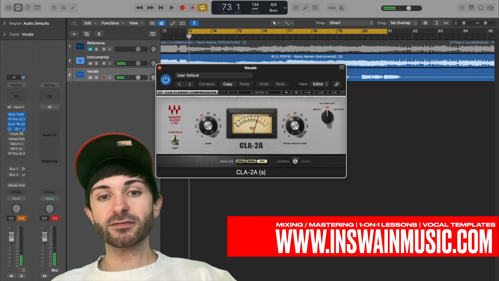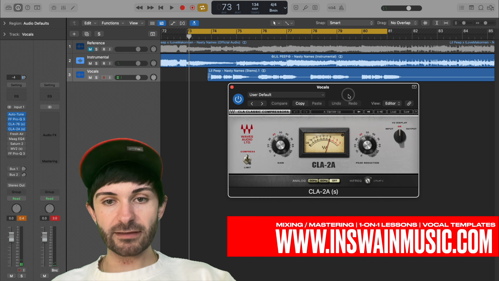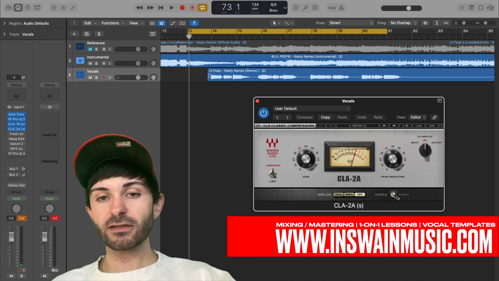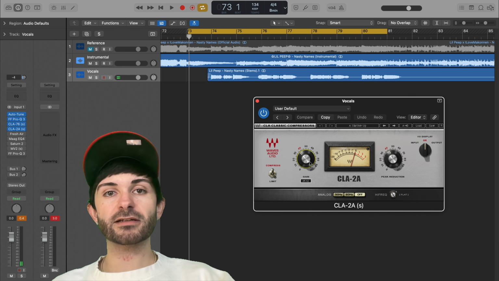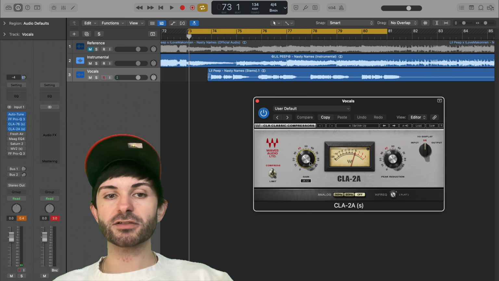Then we went into the Waves CLA-2A. I got the high frequency knob set to 100. I always do that. Peak reduction and gain, just like I said on the last compressor, it depends on your gain staging. So what you want to do is watch the needle and try to get as much gain reduction as I'm getting here.